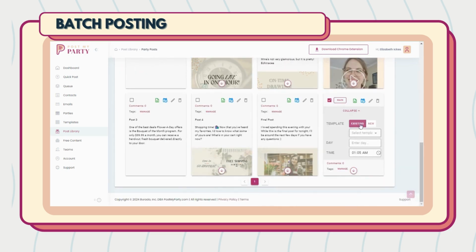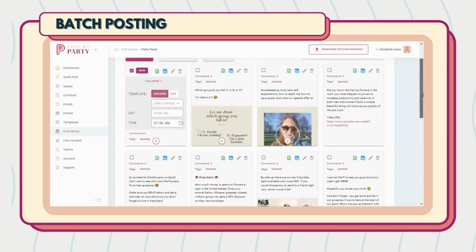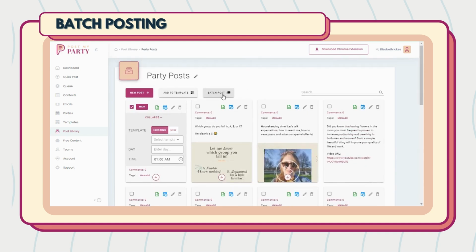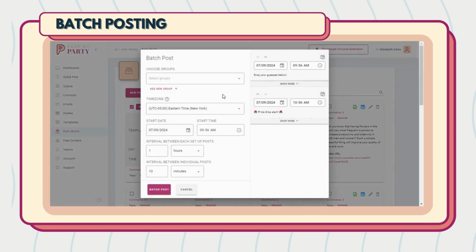And notice I'm not filling this information in here. That's for a different feature. All you need to do is make sure that box is checked. Scroll up to the top and click Batch Post, and this new window will pop up.